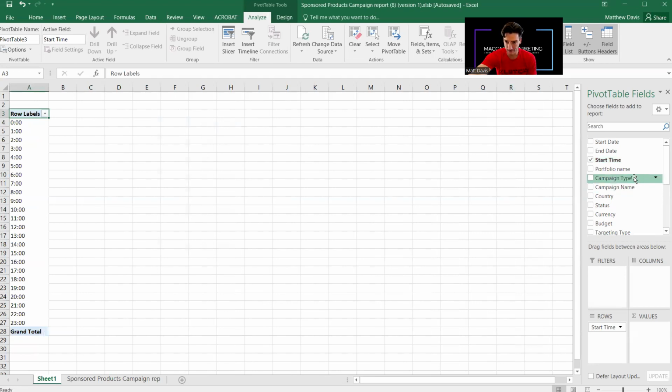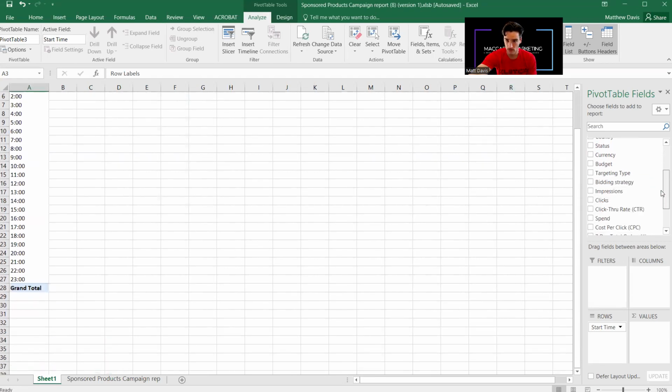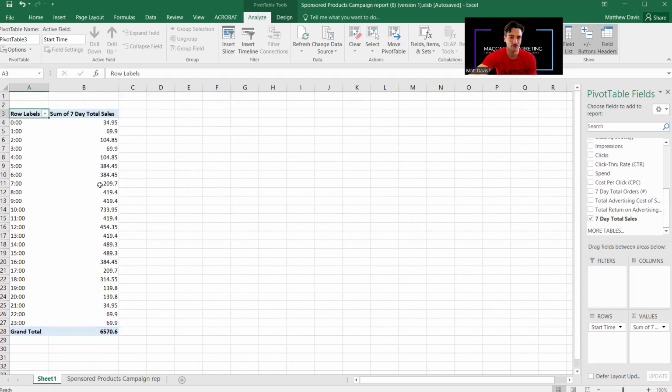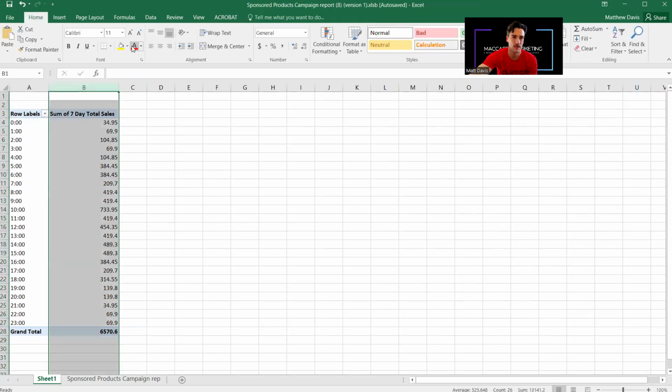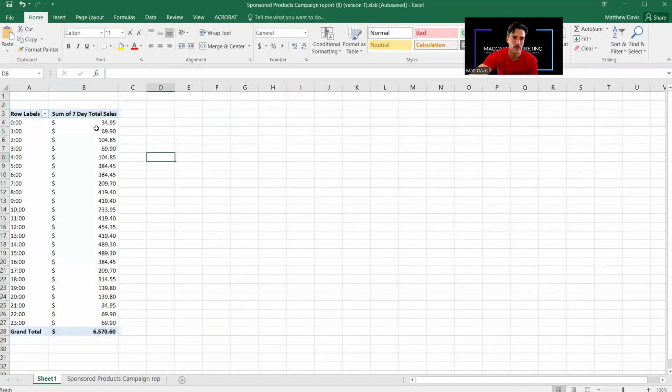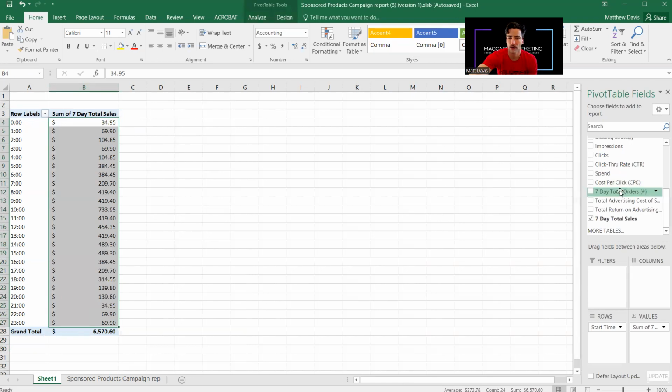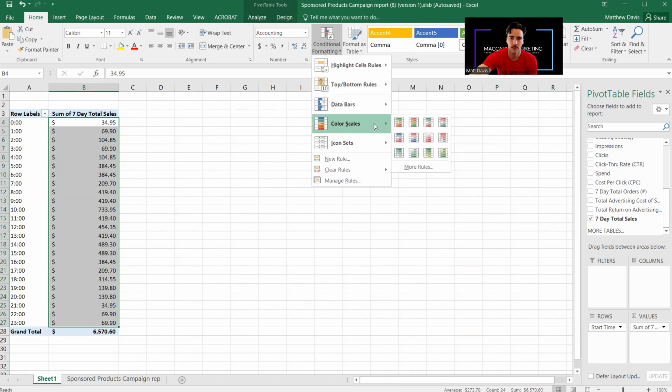And we want to look at 7-day total sales. Boom. So this is a dollar value, because it's sales. So if it makes it easier for you to visualize, we can format that real quick. But either way, you're going to highlight this and, where it says conditional formatting, grab color scales, and then whichever color scale works for you.